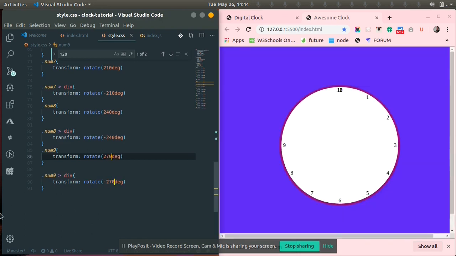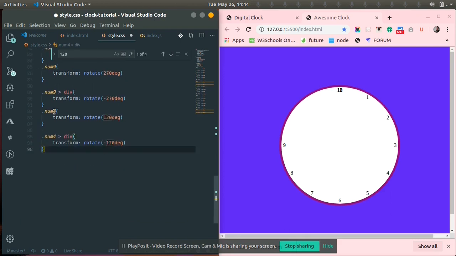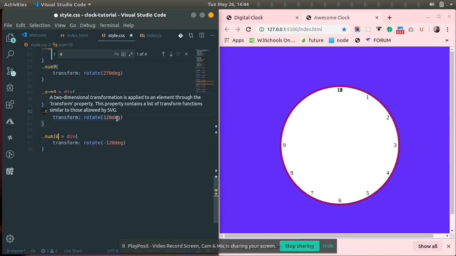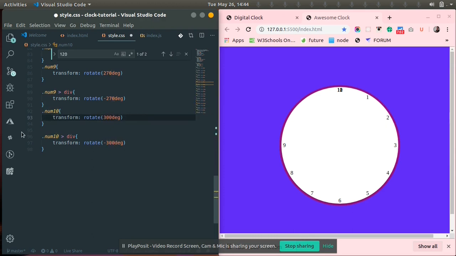So to number 10. 270 plus, no, let's change this one first. That should be 10. If I'm right, yeah, that should be 10. So 270 plus 30 gives 300. So number 11.